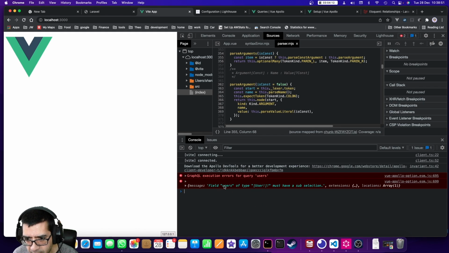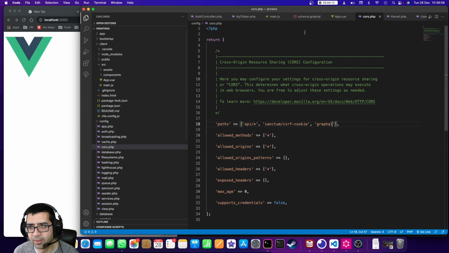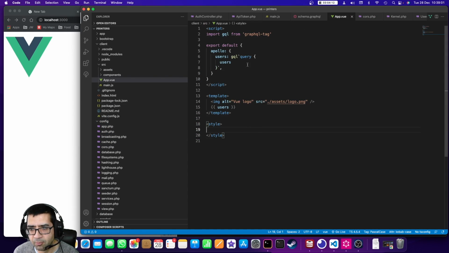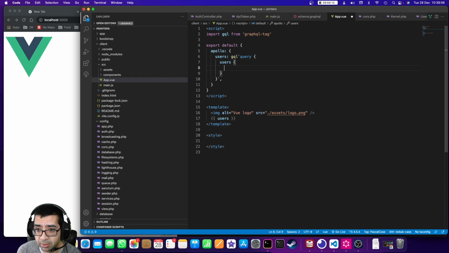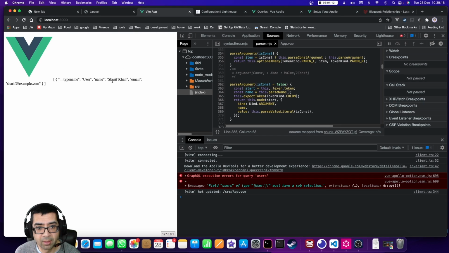We've just got an error with the query. Now that took me a while to work out what subselection means, but it's actually quite self-explanatory once you realise. What it simply wants is the fields that you want to bring back. So let's go to name, and let's have name and email. Save that, and look at that, name and email. So we've brought back the information from the users list that we want.